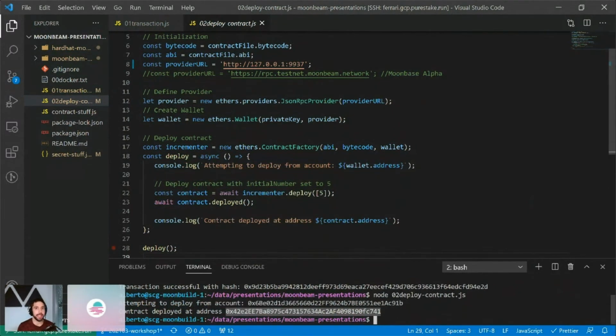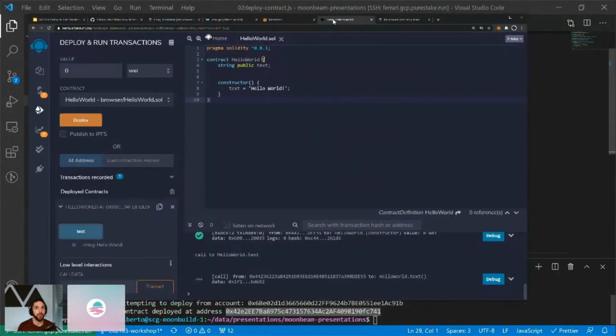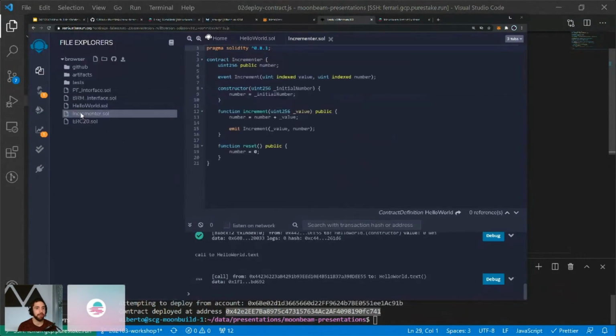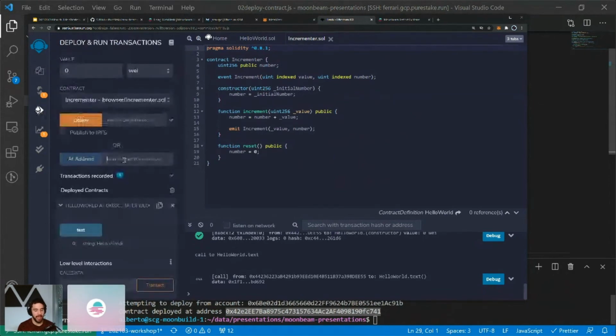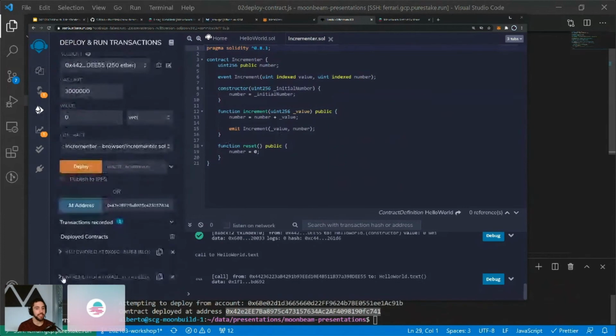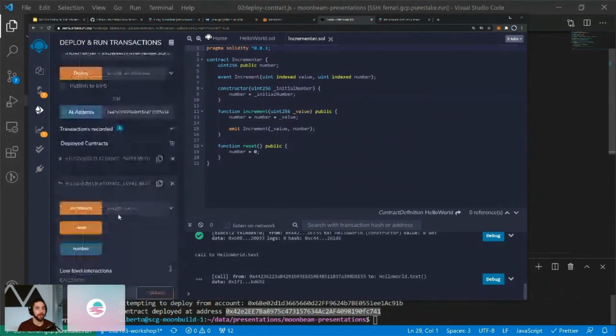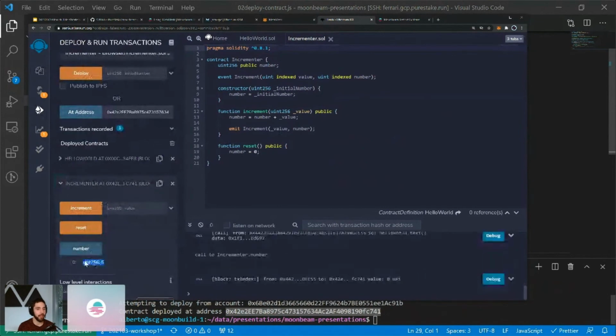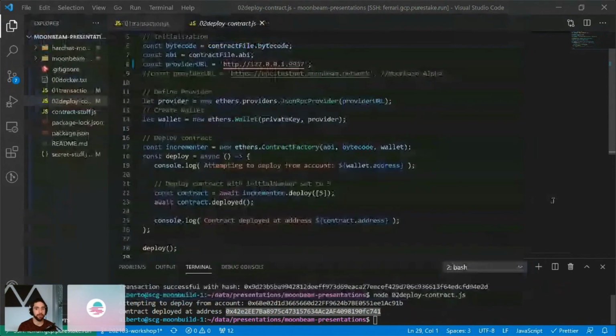If I go to Remix right now, I do have this contract here, it's called Incrementer. With this contract, you can just go into the deploy and run transactions tab and paste in the address of the contract here. Because Remix has the ABI of the contract, we will get an instance of the contract that we deploy down here. So you can see that I can fetch the number, which is currently 5, that we defined in the constructor right here.